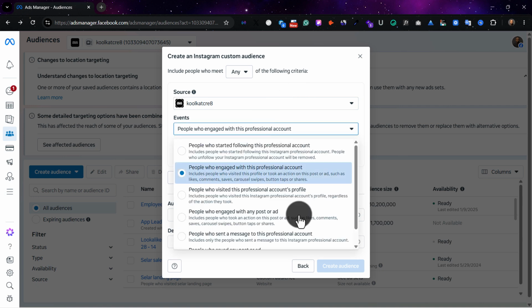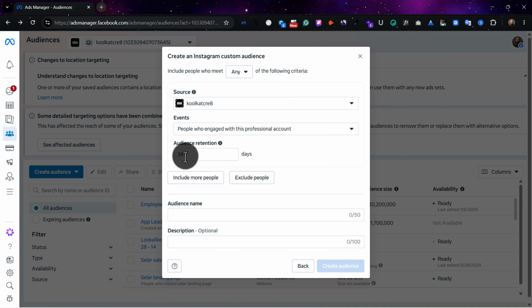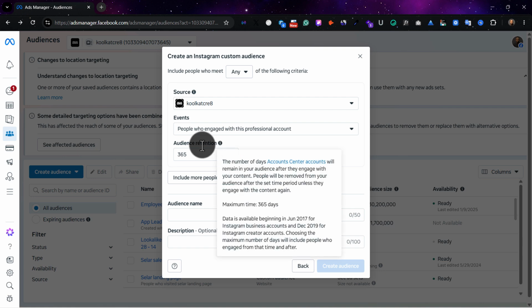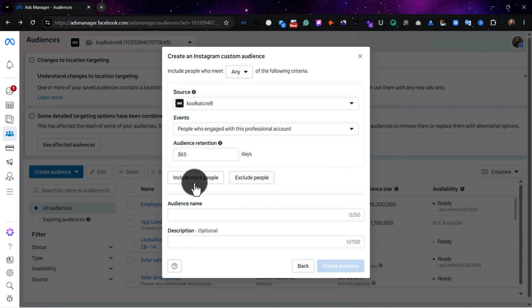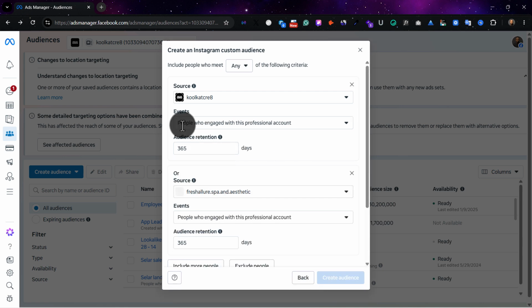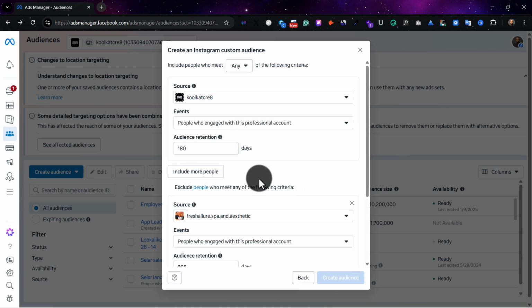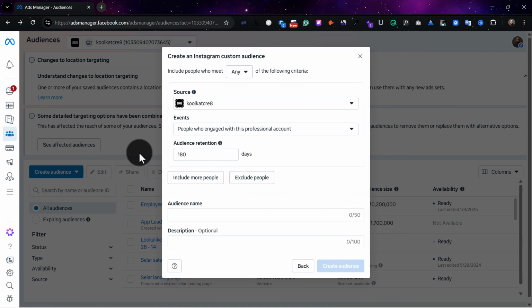So now, say for example, we just want to do anybody who has engaged the account. So you can see it's for 1 year. So the retention is for 1 year. So we can include or we can exclude if you want. Include means you can include another source, right? But we don't want that. We are just using this. And you can also exclude, like, okay, I want to remove so and so people from this.